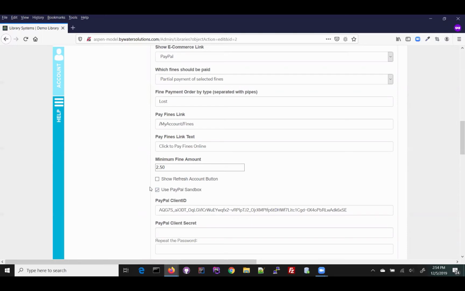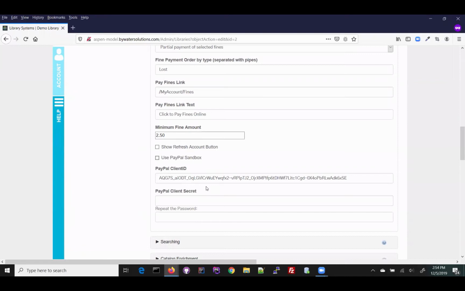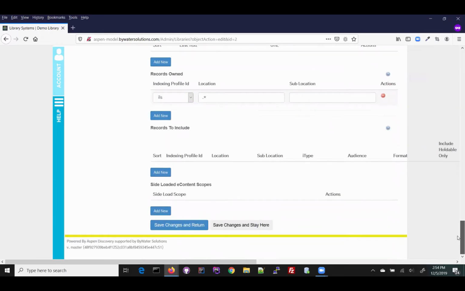You'll then choose to use a sandbox account, or if you uncheck that, you'll use your live account. Most of the time you'll be using a production account, but for this example, we're going to use a sandbox. Then you enter your client ID and your client secret that you get when you sign up with PayPal. So now that we've changed those settings, we're going to save these changes.